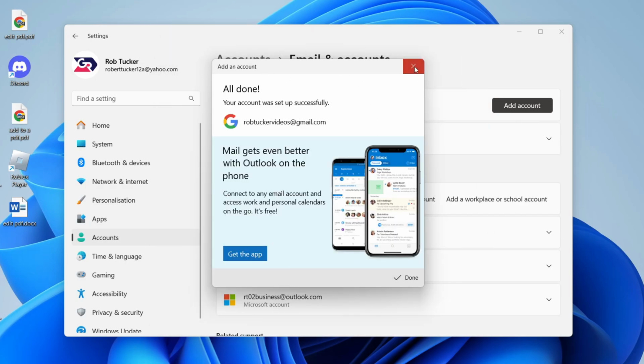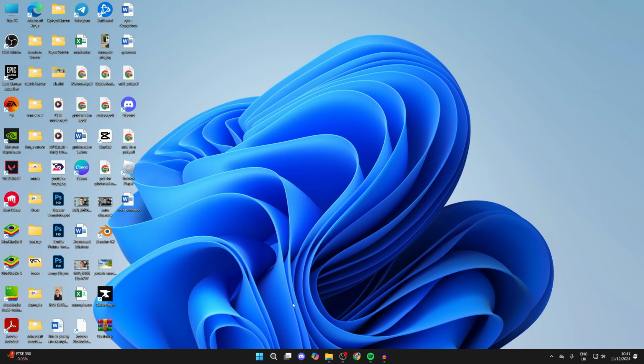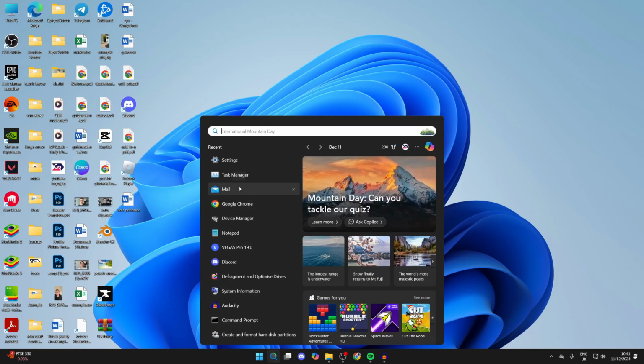And that's it, it was set up successfully. As you can see, it's now appearing here. We can add more. Now go and open up the mail app and it'll go and be in there.